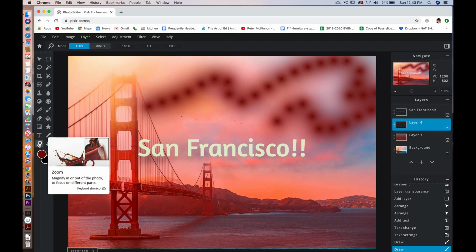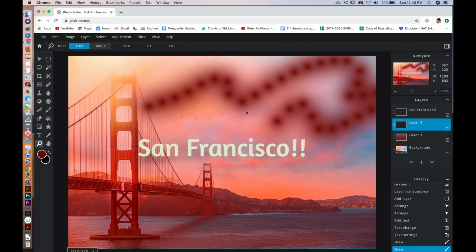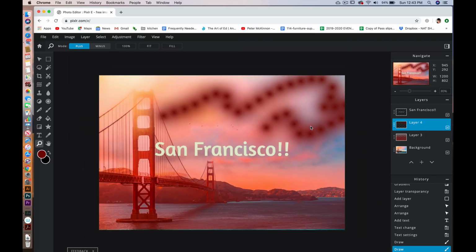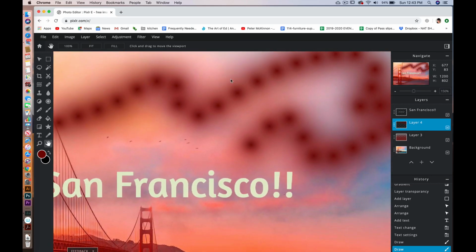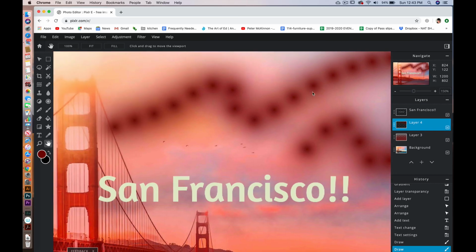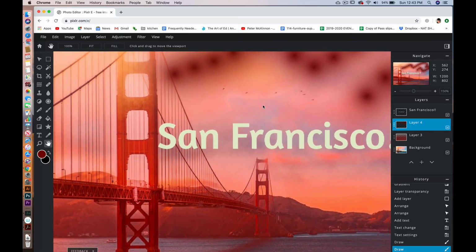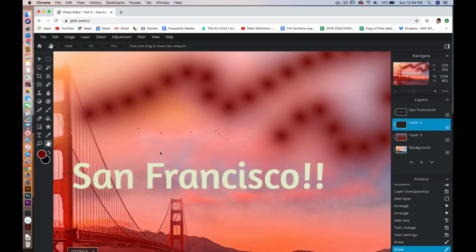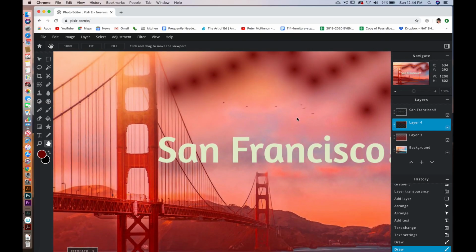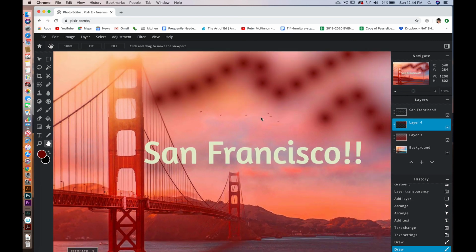This magnifying glass is just the zoom tool, but you are better off just using your Command plus, Command minus, or on a PC Control plus and minus to zoom in and out like this. And then the little hand tool is to navigate around your canvas. So if you click and hold, you're going to navigate around your canvas this way using the hand tool, but that also works if you hold your space bar. Then you'll get that hand tool up. So that's the quick way to do it.